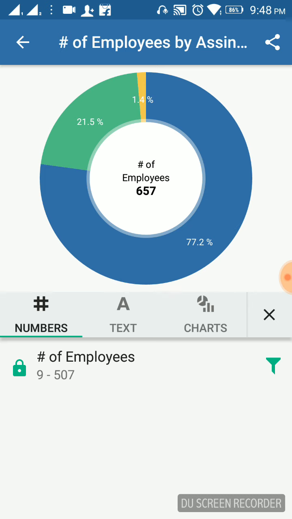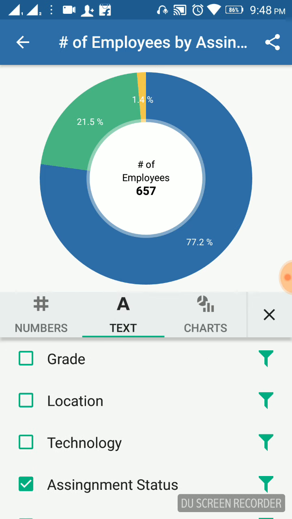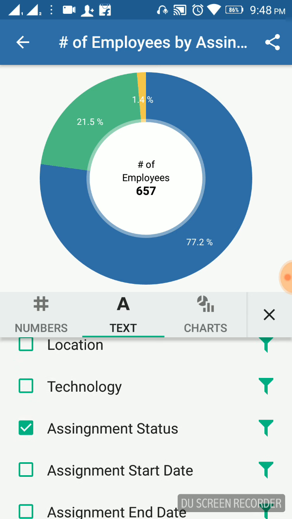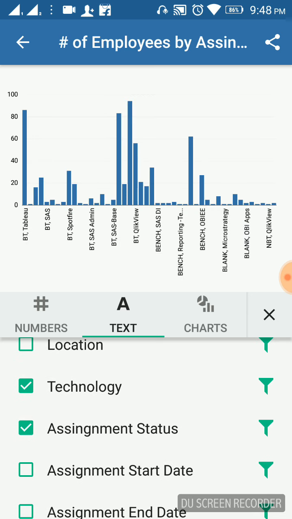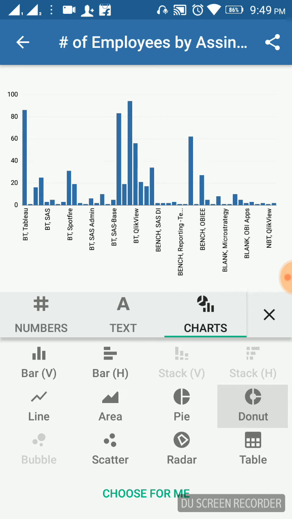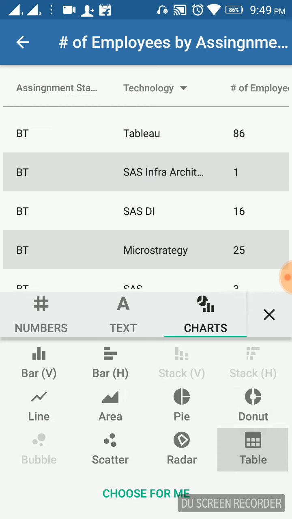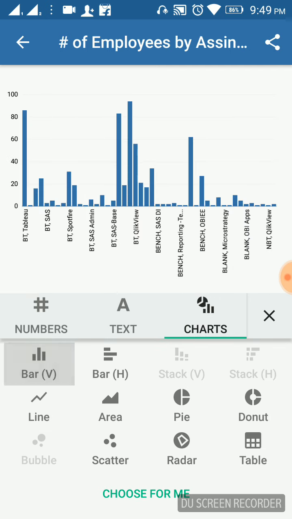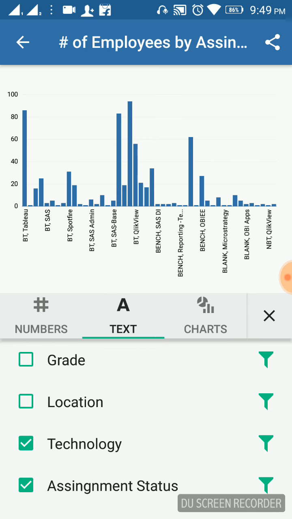The number of employees is fine, but I need to add a new column to it. So let's add technology. And the fun part is, as soon as you add technology, you don't need to change the chart by default. It's intuitive enough to prepare the chart the way it should be. However, you can still change the way you want to see the chart, or even go with a tabular representation. Let us do it for the bar, the way it has been displayed.